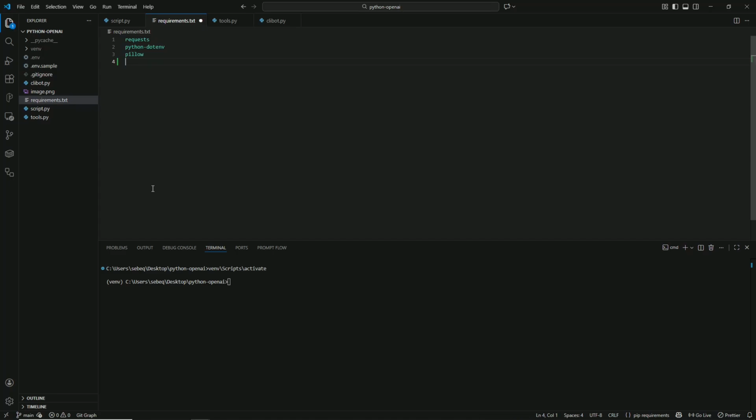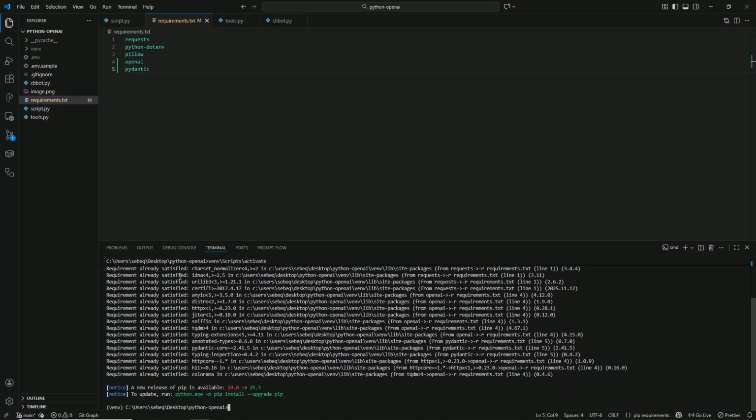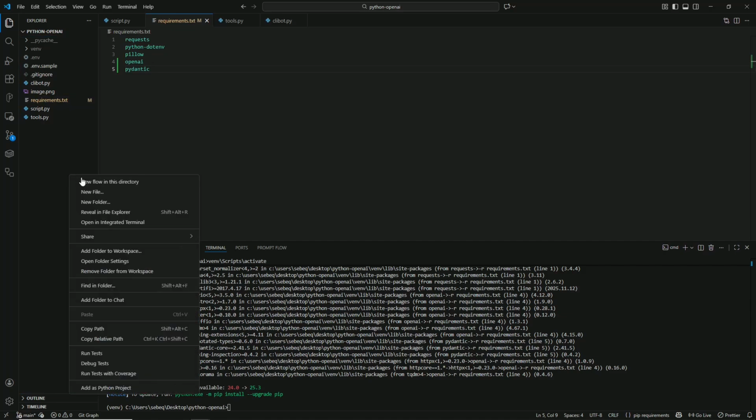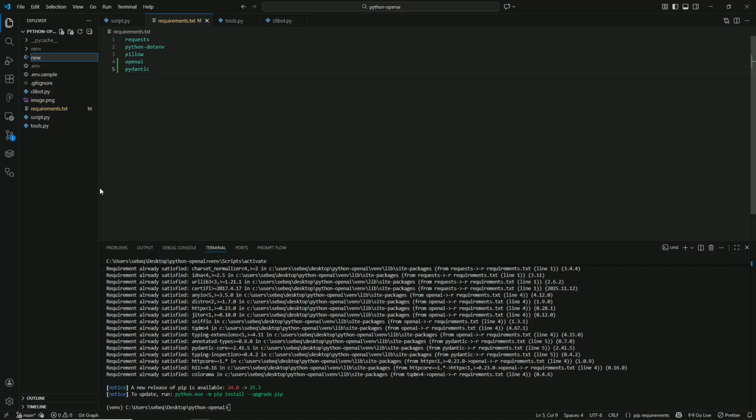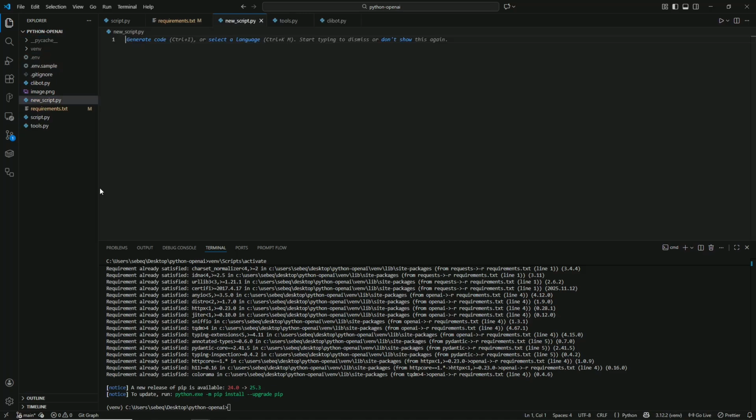First let's add the OpenAI library to our requirements.txt as well as Pydantic. We will need Pydantic for structured outputs. Pydantic is a data validation library for Python. Okay, now let's do pip install requirements.txt. Alright, now I'm going to create a new file called newscript.py.